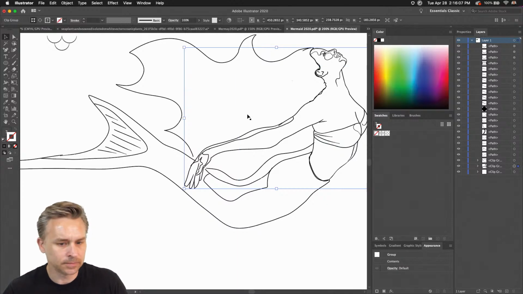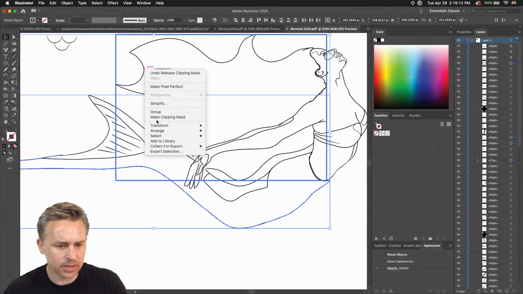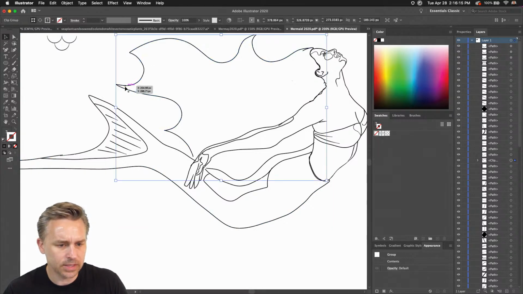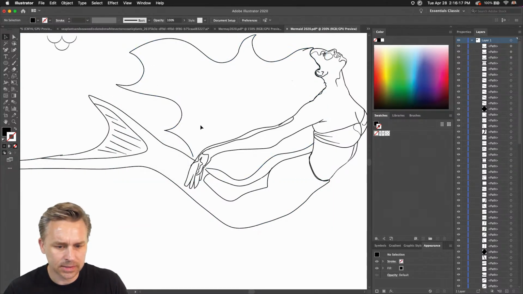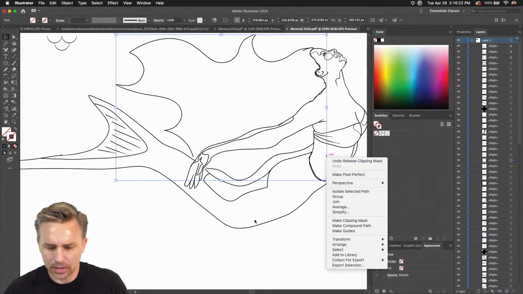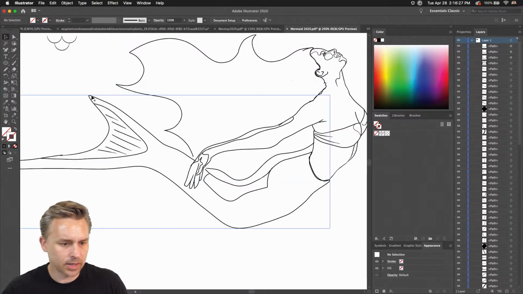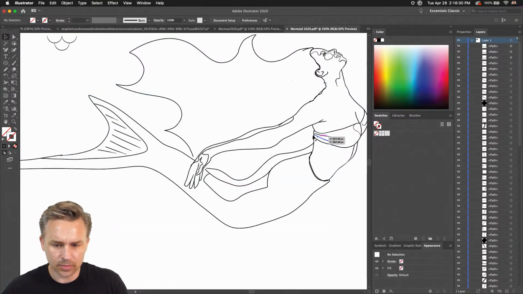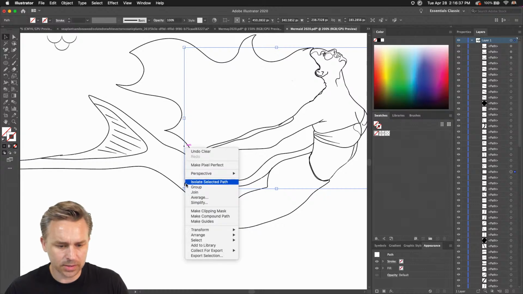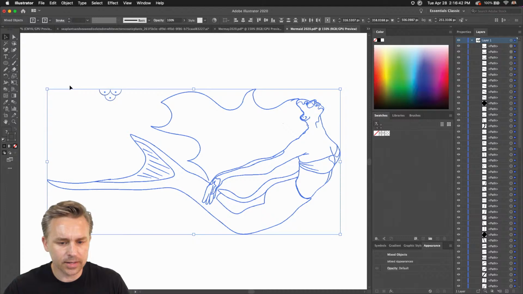Give me 1 second. I have some clipping masks in here, and I'm just going to release some of these. There it is. Get rid of that one. There we go. Okay, I got one more in here. Wait for it. There we go. All right, there it is.